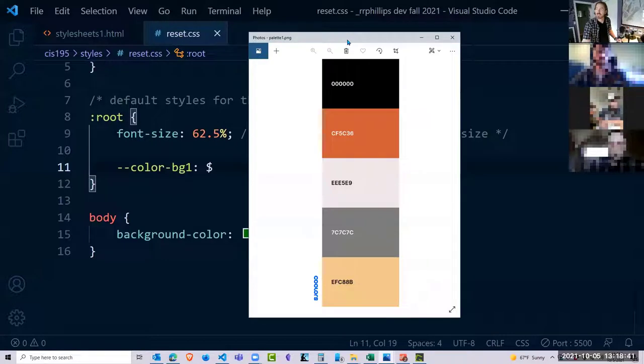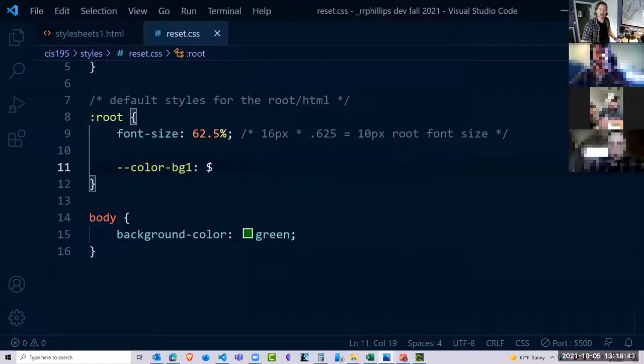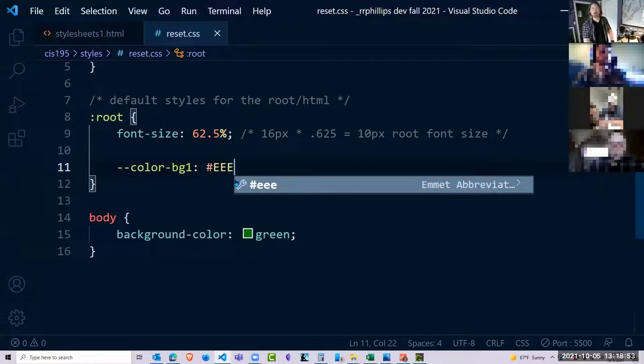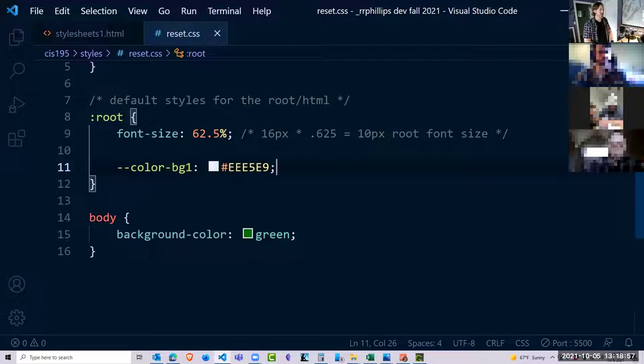I've got a couple colors. That's why I did background one, because I might end up having a couple of background options. This needs to be hashtag. I think I'm going to try the light color first. And that is EEE5E9 semicolon. That's a CSS variable. Haven't used it yet, but you're going to see it soon enough. I'm going to do another one here. In fact, I'll do some comments. Try to do more comments.